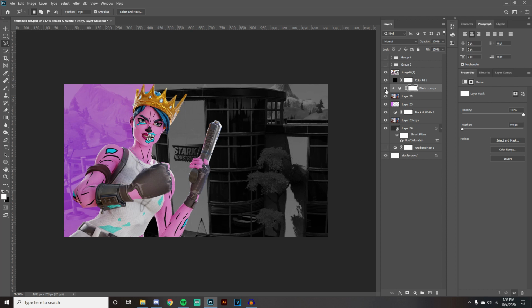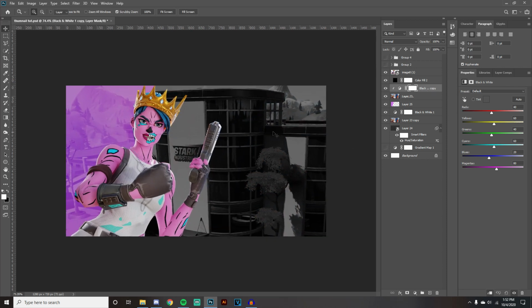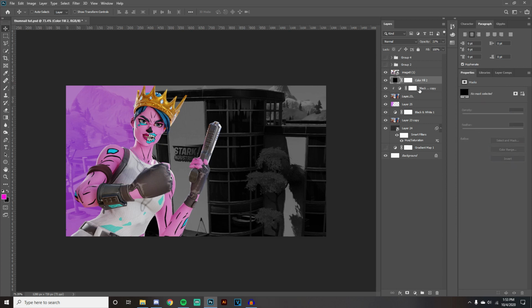But yeah, you can also just add one black and white layer like that for the whole thing, but it doesn't really work unless you don't want color, of course. But yeah, this is basically how you get this little effect. It is kind of complicated, but you'll get it after a while. So after this, we can move on to the text.